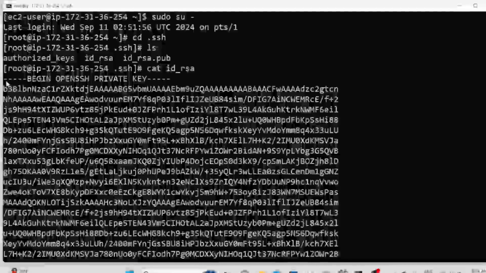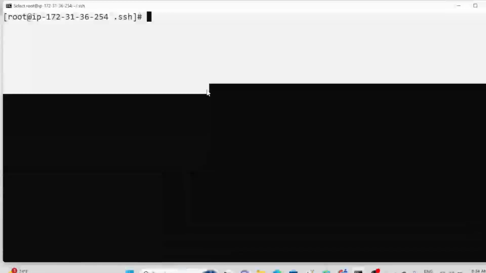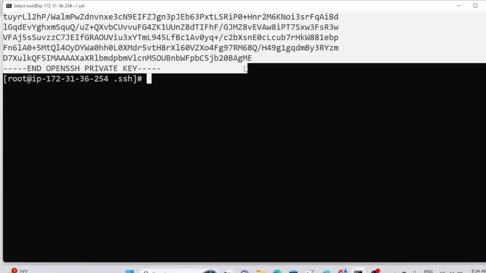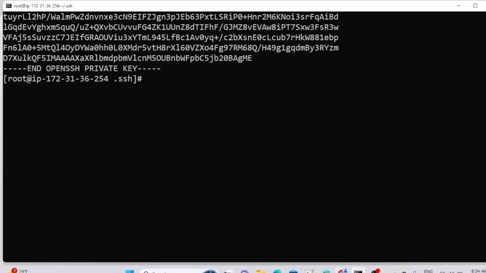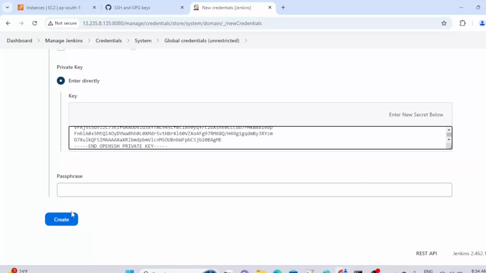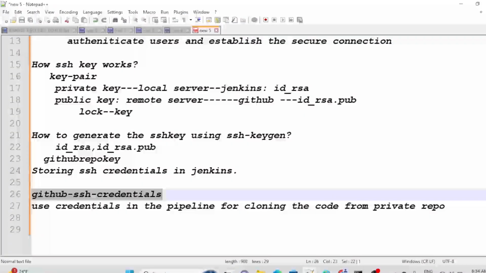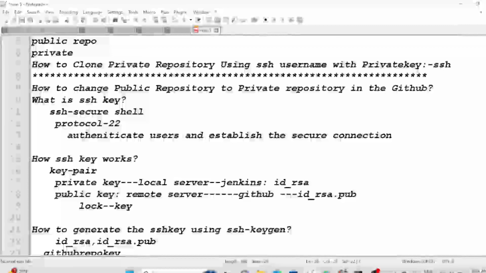Open the file, carefully copy from the beginning to the end. Beginning to end, copy this. Go to the Jenkins server and paste. Now just click on create. Cool, right? So almost all the steps are over.